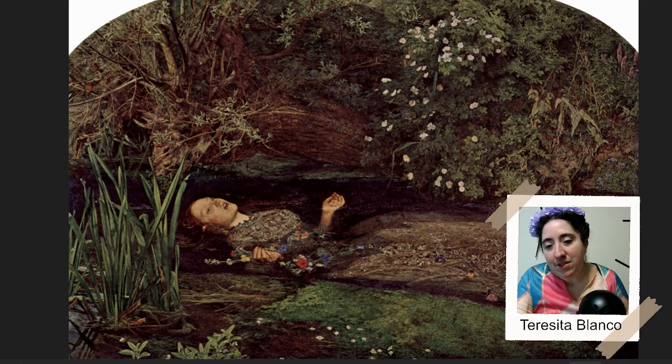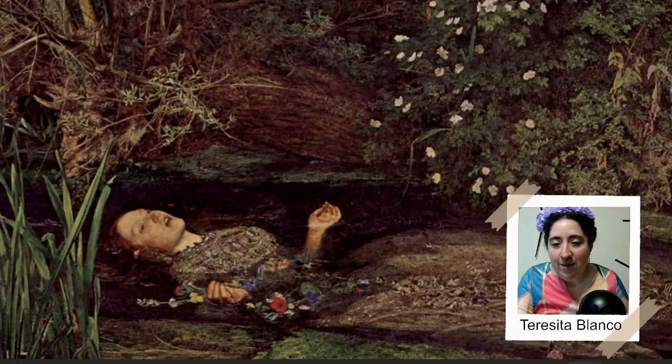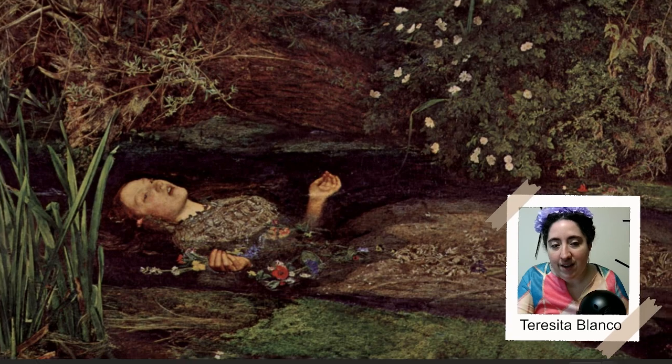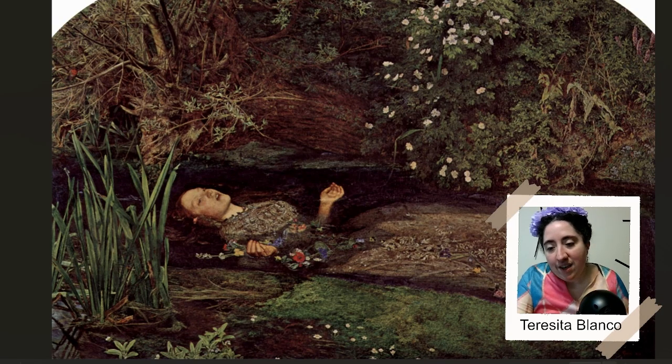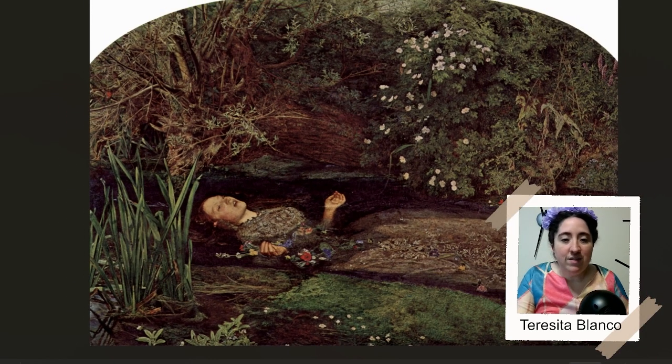The background elements and all of the flowers, he painted outside in the real world, because the Pre-Raphaelites wanted a return to faithfulness to nature, painting nature and plants as accurately as possible. And then the other half of the painting is obviously Ophelia floating in the river before dropping dead.